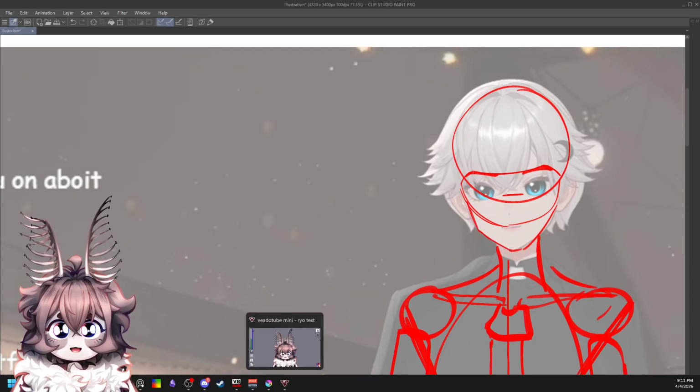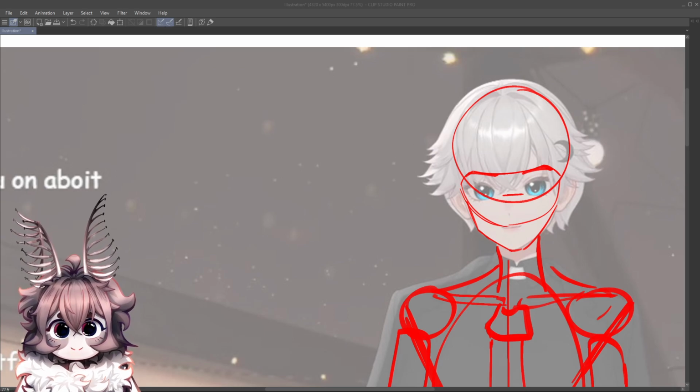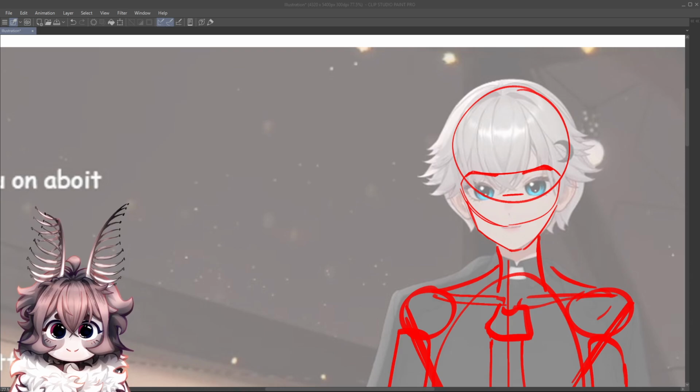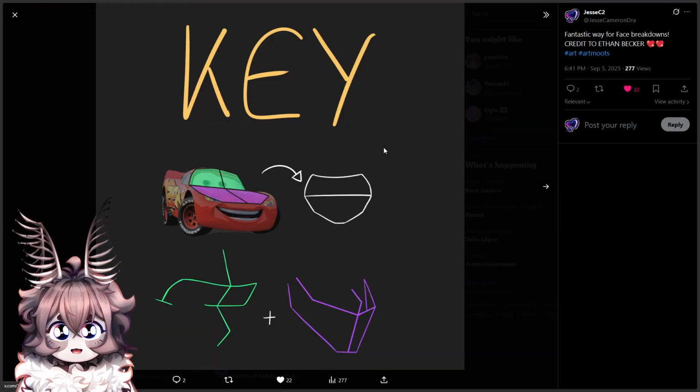Let's see if I have a picture of that. I know I do. Please. How dare you not have a Cars PNG at the ready? I know. Please forgive me.